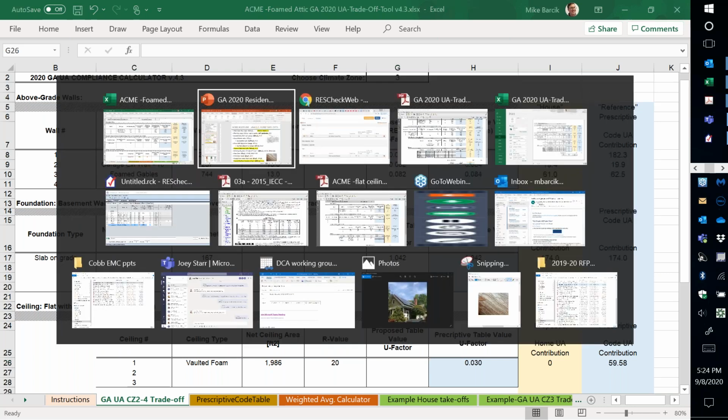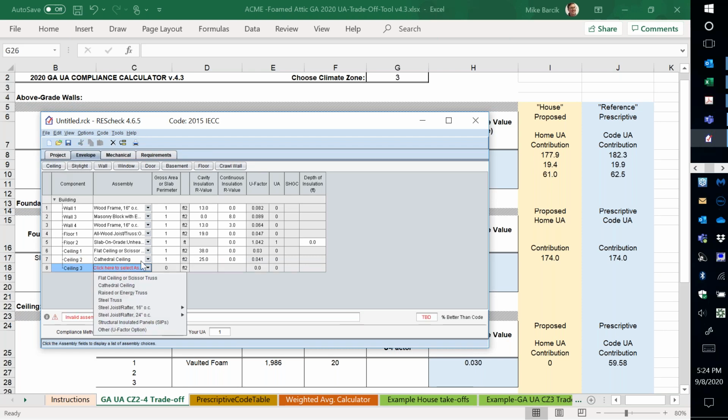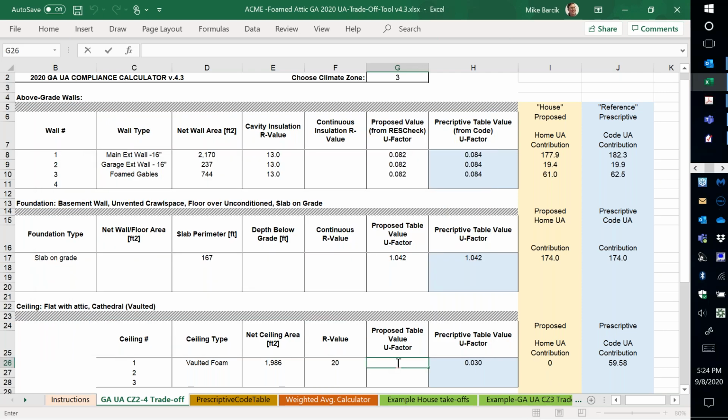So I got to go over here to RESCHECK. I'll just pull this one up. This is the one you can't see very well. But I'm going to do a new ceiling, or just modify one that's there. I'm going to say cathedral, put 1 square foot as the area, and I'm going to say it's R20 in the cavity, and it tells me, I don't know if you can see it, Joey, but that's a 0.05 U factor. So that is my contribution, is 0.05.